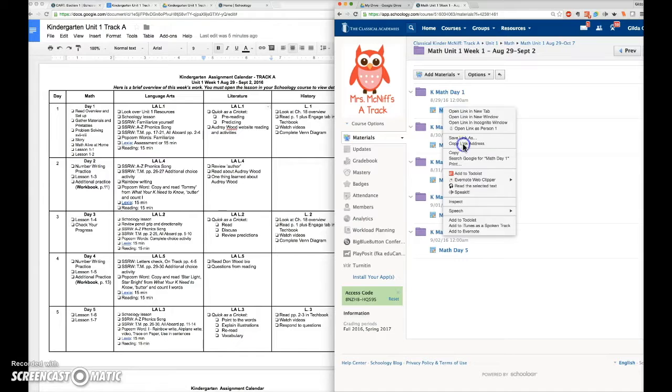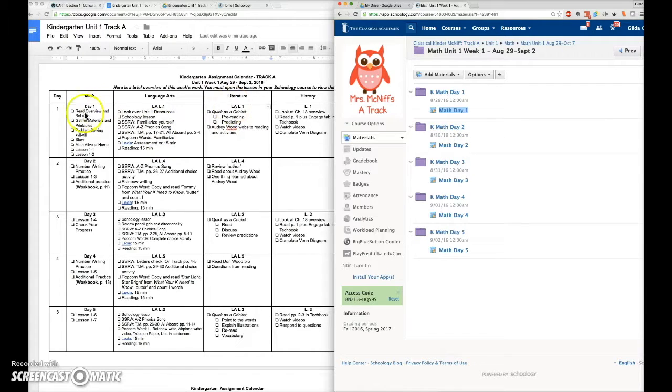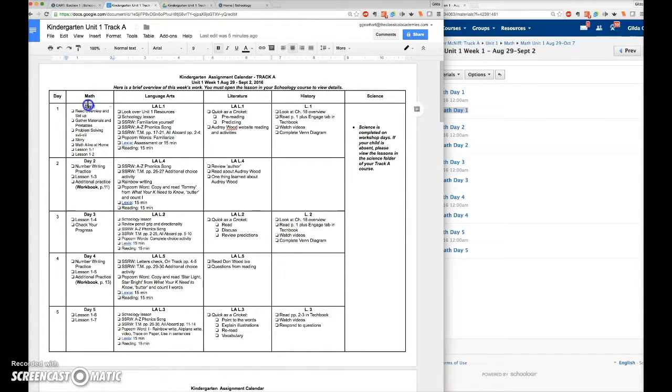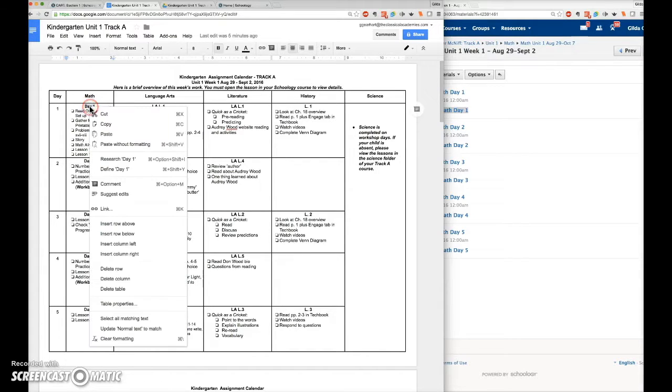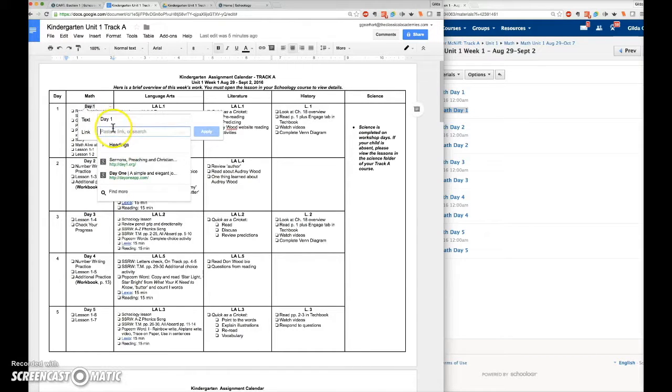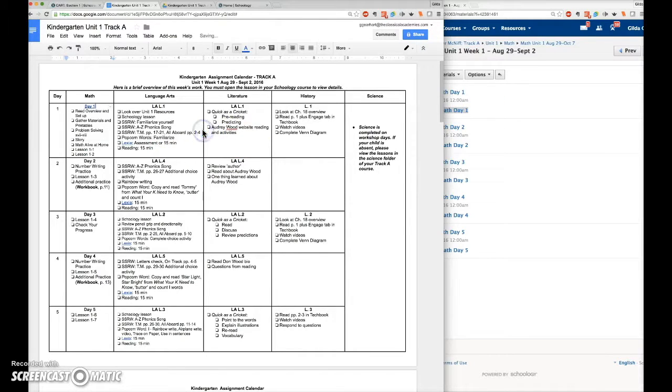So I'm going to select Copy Link Address and then come over here to the assignment calendar. I'll highlight the heading Day 1, and again I'll right click, and this time I'll choose Link and I'll paste here. Notice that right here Google tries to guess what you're going to link to, but for the most part you can just ignore that. Paste the link that you copied from Schoology and then click the blue Apply button.